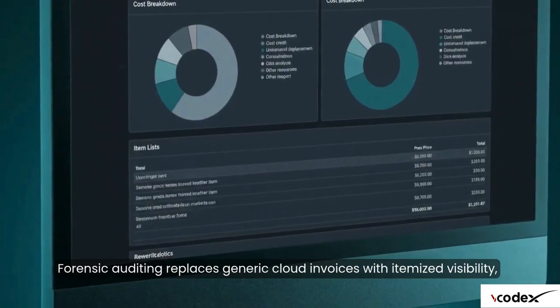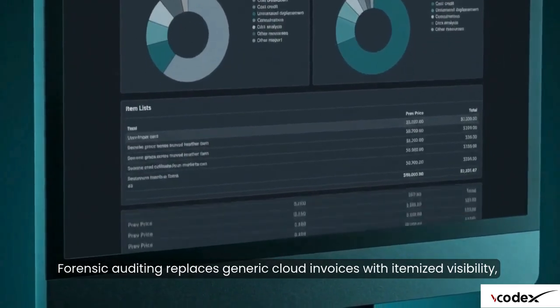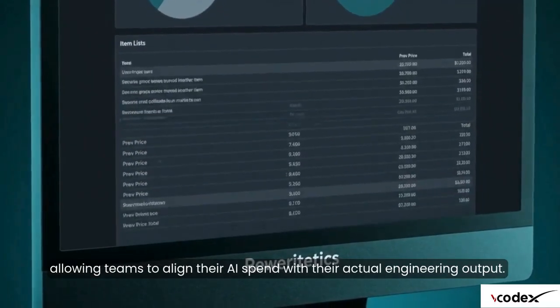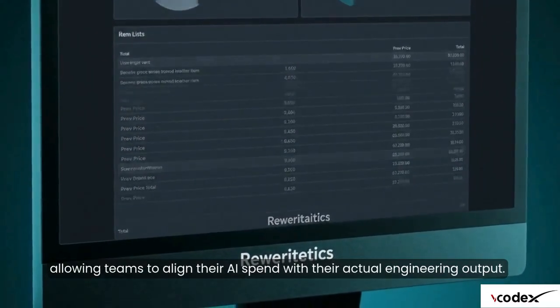Forensic auditing replaces generic cloud invoices with itemized visibility, allowing teams to align their AI spend with their actual engineering output.